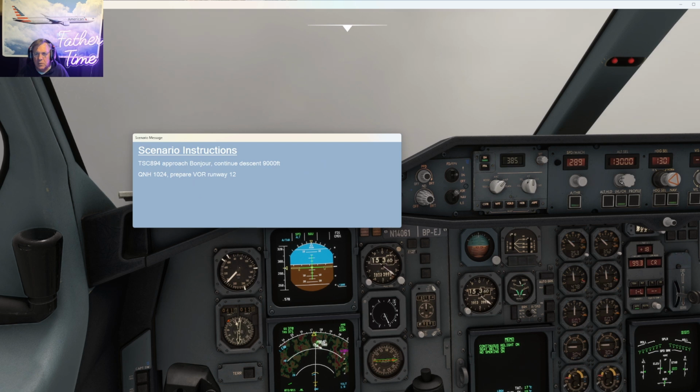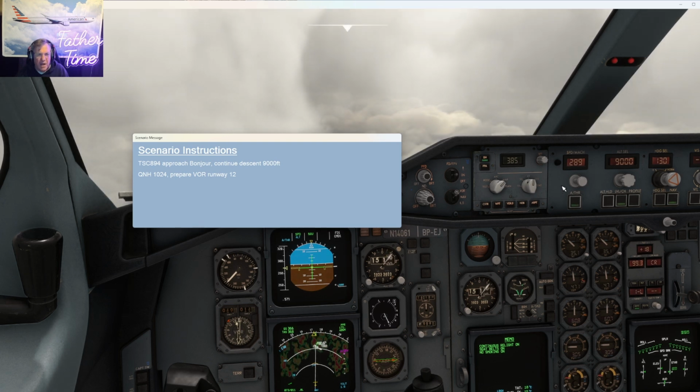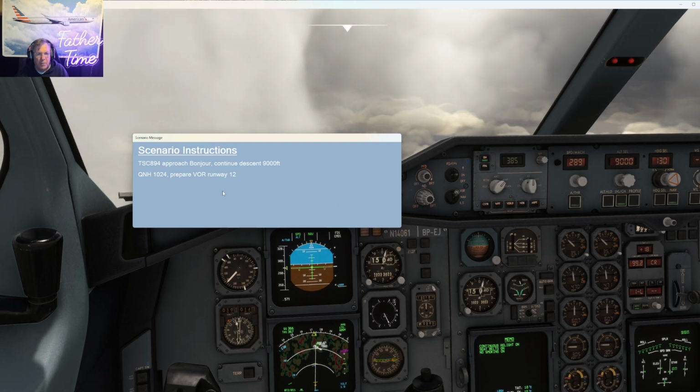Air Transat 894, approche. Bonjour. Continue descent, 9,000 feet, QNH 1024, and prepare VOR runway 12. Air Transat 894. Continue approach down to 9,000 feet, 1024. We'll prepare for runway 12.